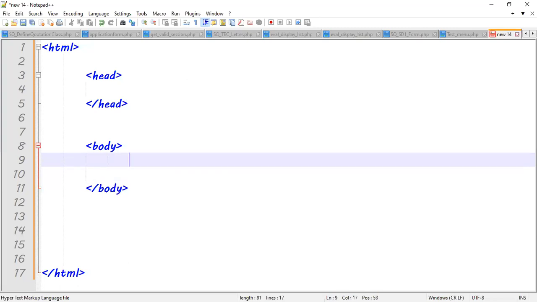Whatever things we are seeing, it might be a form, an image, a paragraph, anything, that's in the body section, not in the head section. But the URL you are watching is in the head section. The title of the web page is in the head section. Most things, like an image, a table, paragraphs, a division, everything you can see is in the body section.